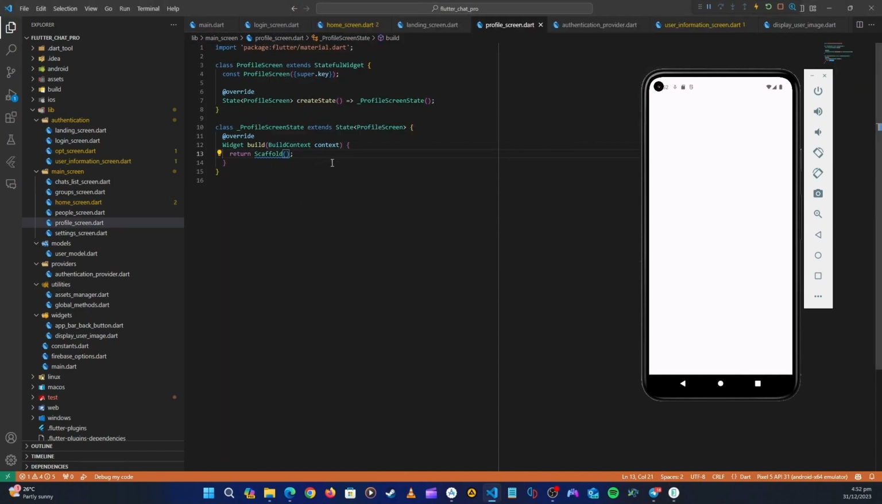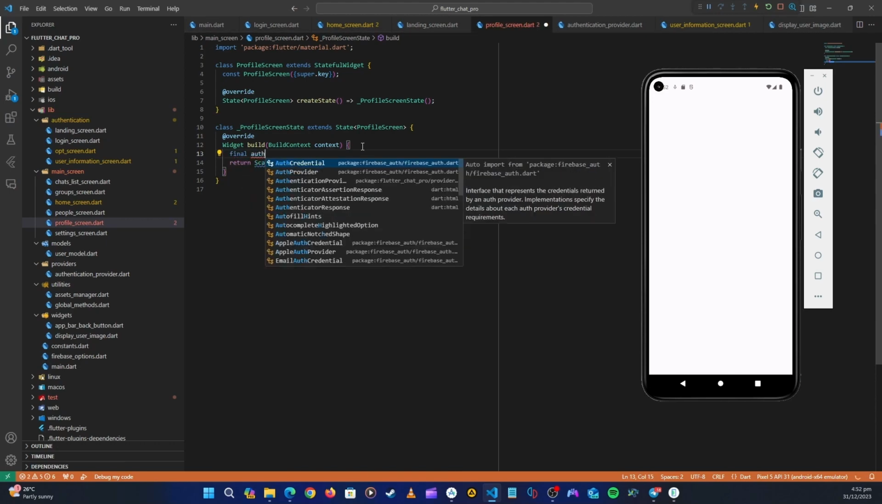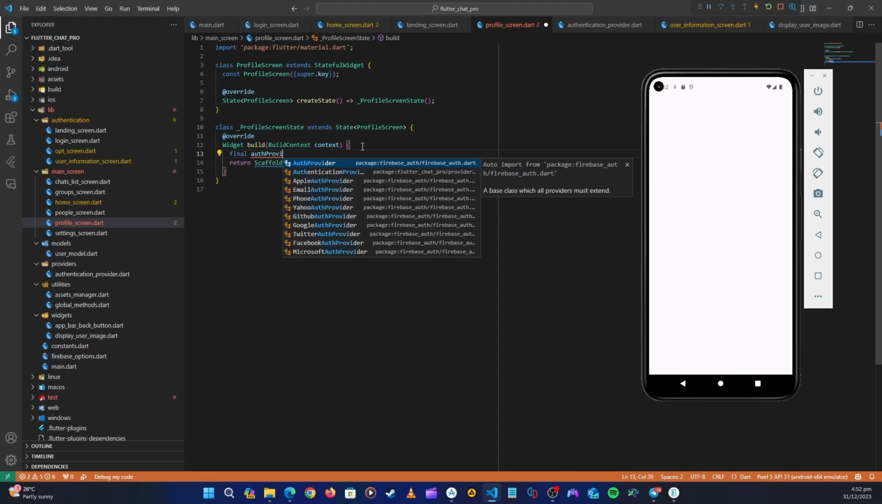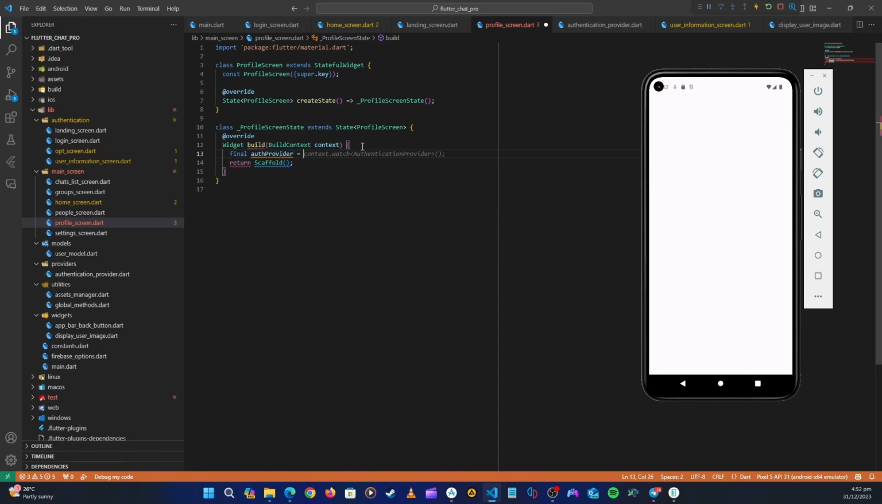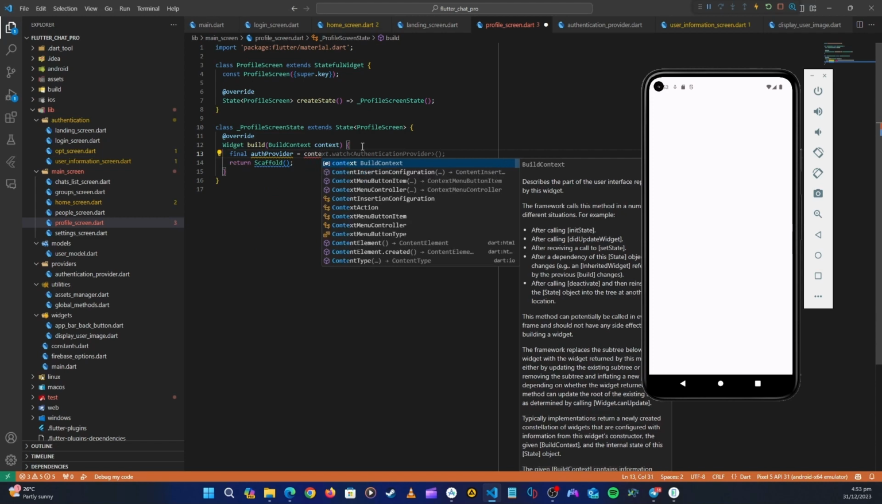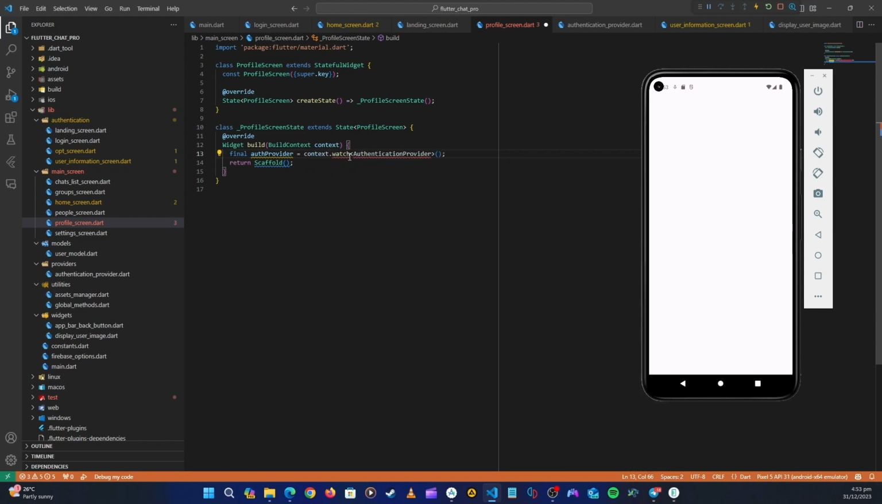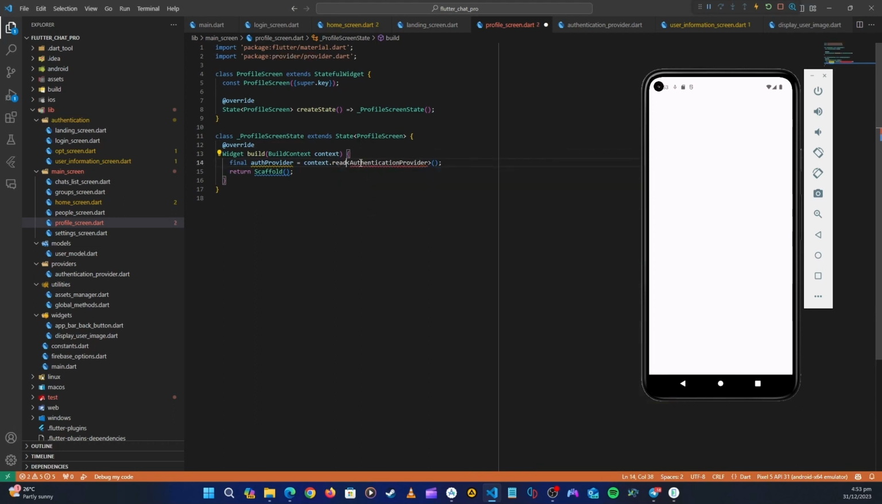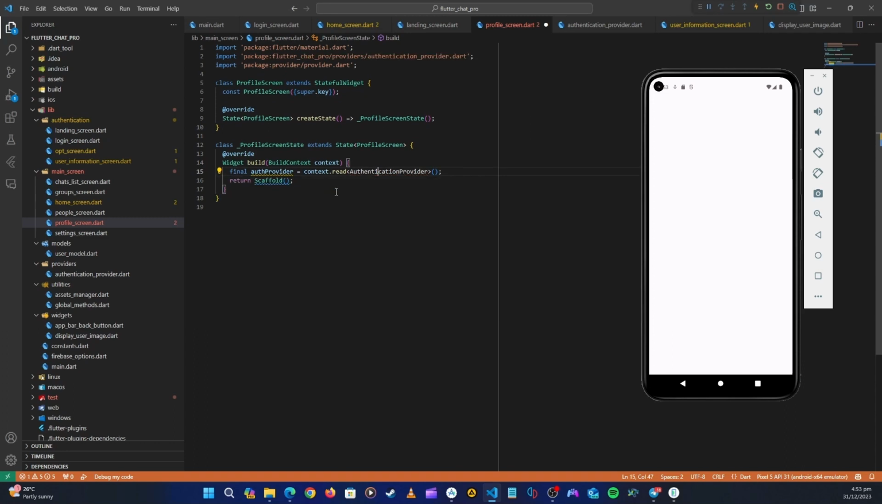So now here let's work inside the profile screen. First, what we want to do here is to initialize our auth provider again. So final auth provider equals context dot read. We don't want to watch this time, we just want to read. And then here let's import it. Why do we need this? Because it's not all the time we'll be in our profile, sometimes we may be in another user's profile. So instead of this, let's change it.